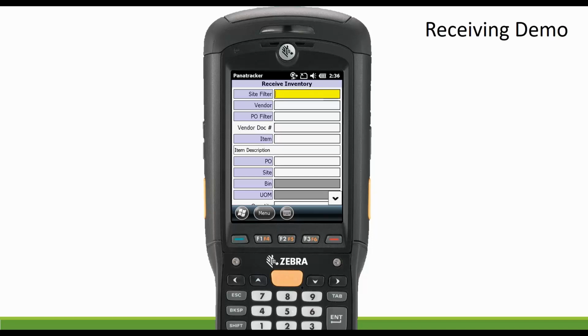We've got things like site filter and vendor that can be identified. These are filters on the transactions to make looking up information on it easier. If you see features here that stand out to you, something you'd like to know more about, Panatrack is happy to schedule a one-on-one consultative web demo where we create a demonstration tailored specifically to your needs and your business process.